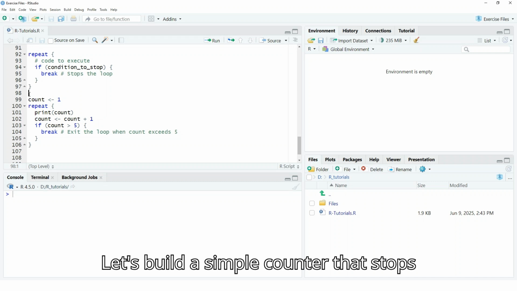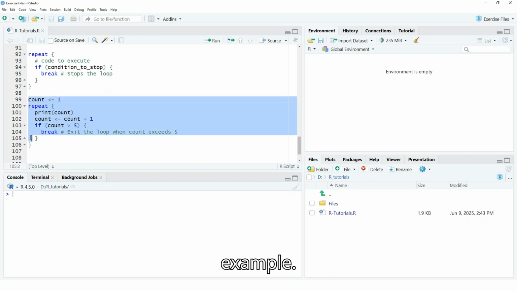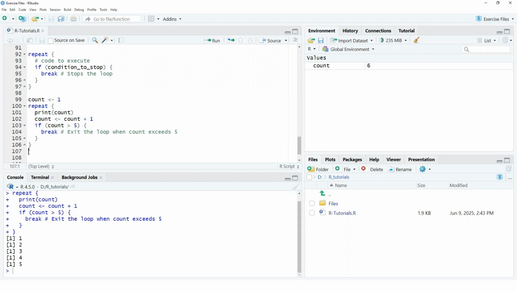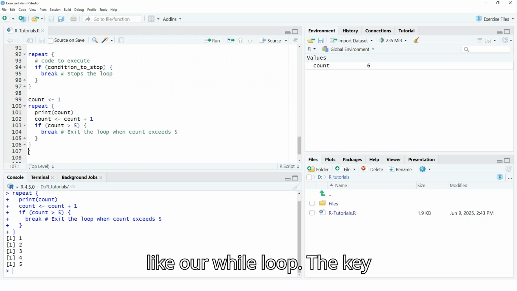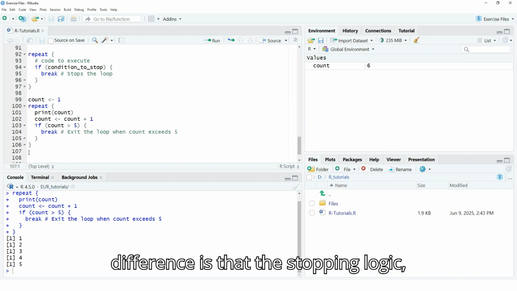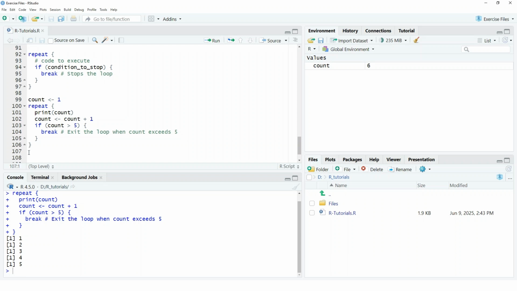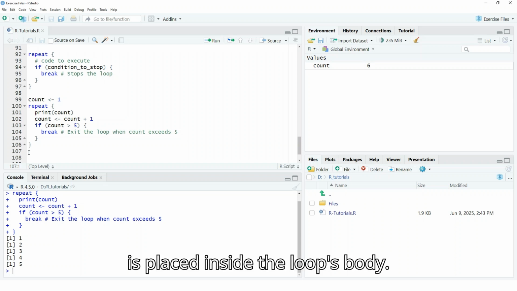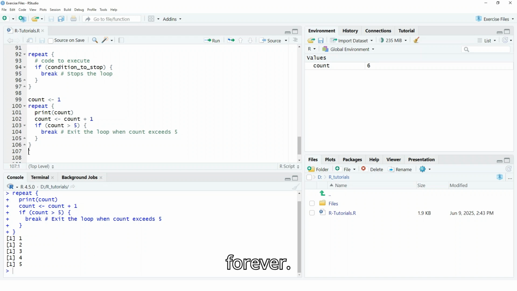Let's build a simple counter that stops at 5, similar to our while loop example. You can see it counts from 1 to 5, just like our while loop. The key difference is that the stopping logic, the if count greater than 5 break, is placed inside the loop's body. Without that break, this loop would run forever.